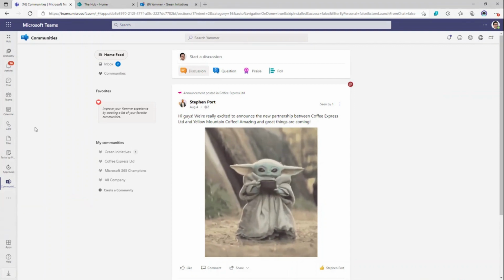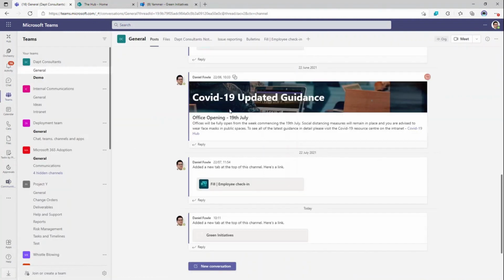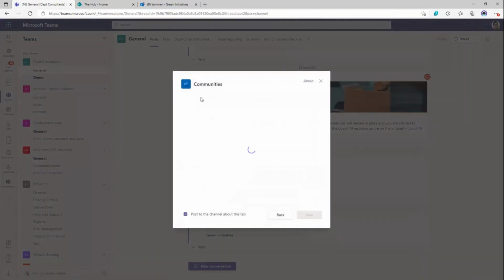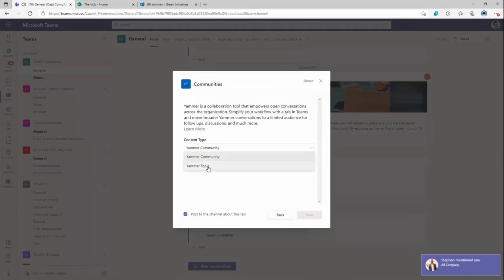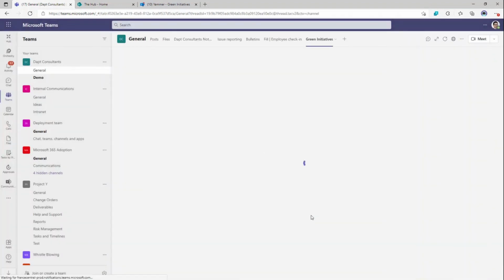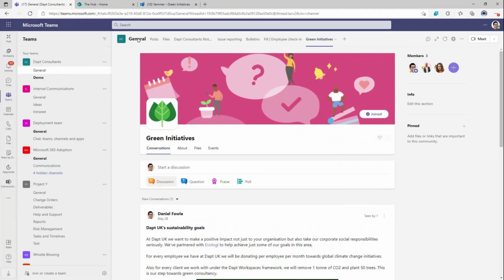Other ways you can integrate Yammer, actually within a team, if you've got a team that's related to a Yammer community, you can actually come in here and you've got the option to add Yammer as a tab. So I can say I want to add a particular community, or maybe I actually want to look at a topic. So I'm going to do a community this time, and I'm going to search for green initiatives because I know I've got a community set up for this, and I'm going to click save. And what that will actually do is it will add that single community into my channel. So it's a good way for people within my team to quickly get that information and respond to those messages from within the Teams client.